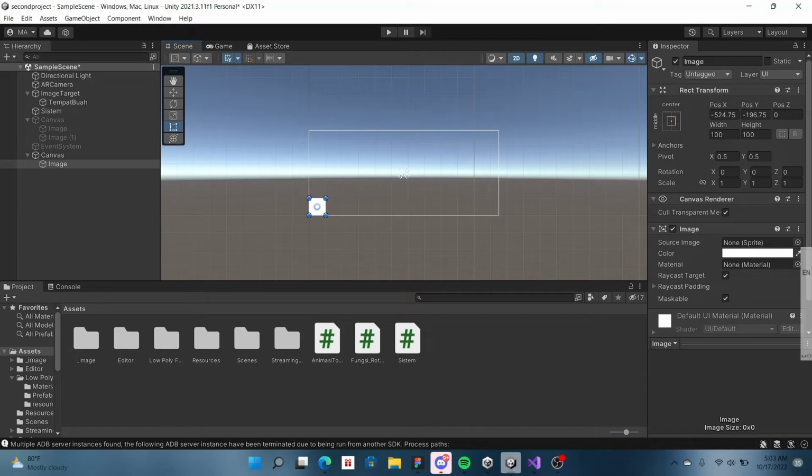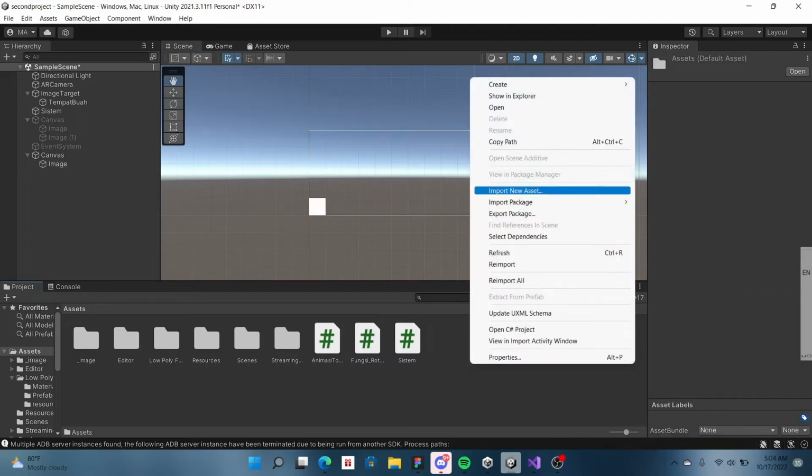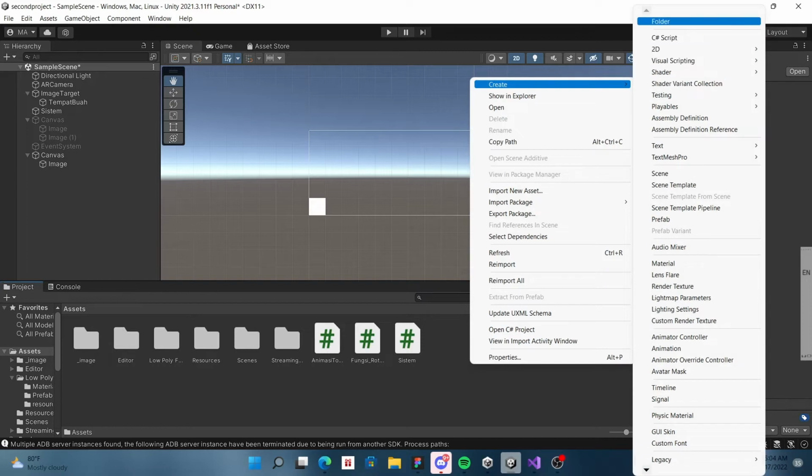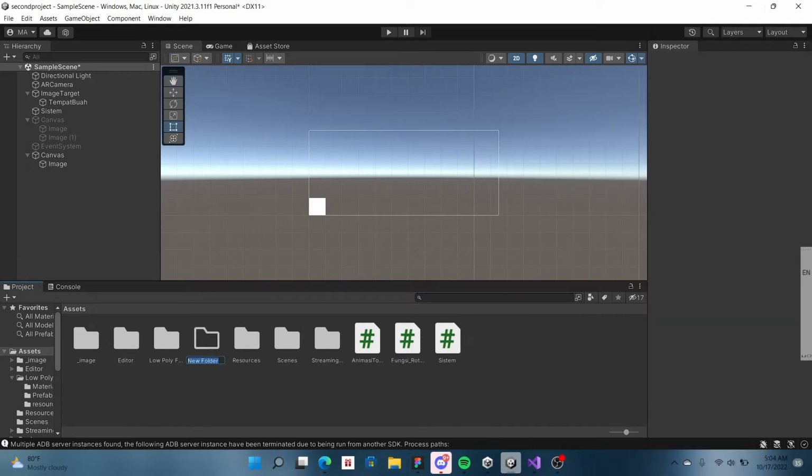After you download, you can make a folder in this asset. Click the right button of your mouse, and you can create the folder, and you can rename it. For example, I can rename this image.